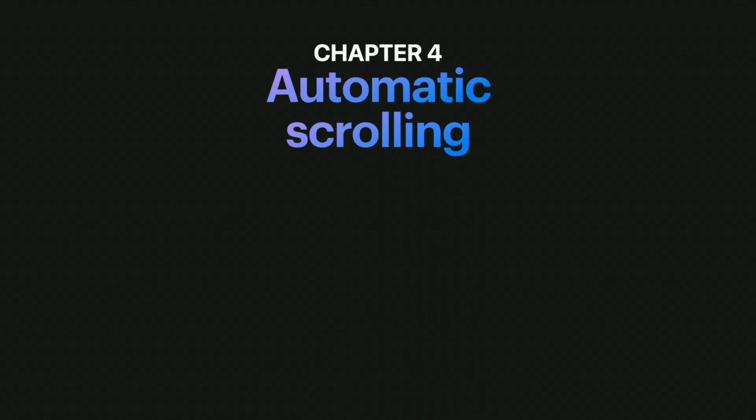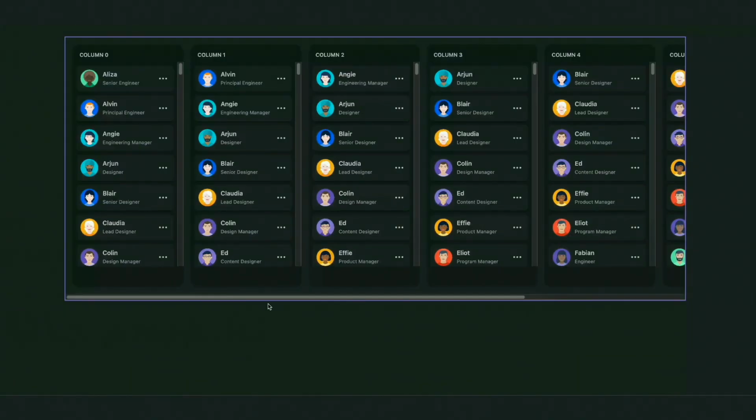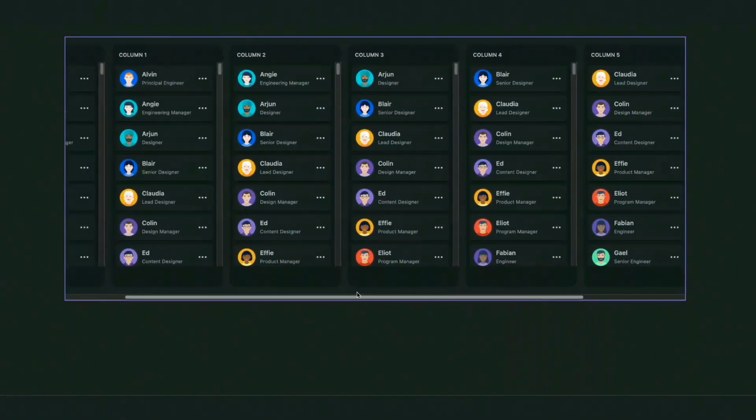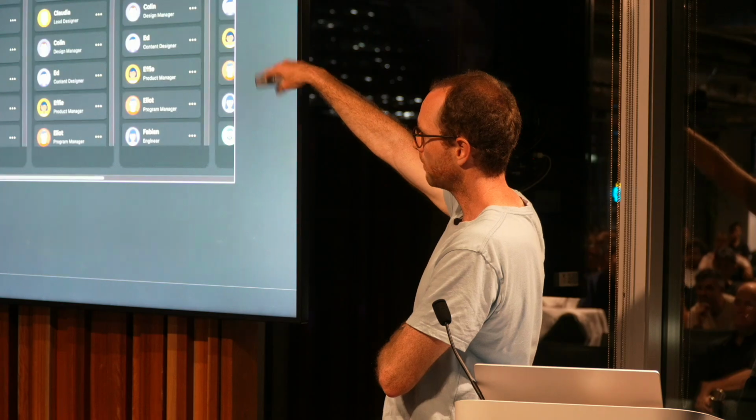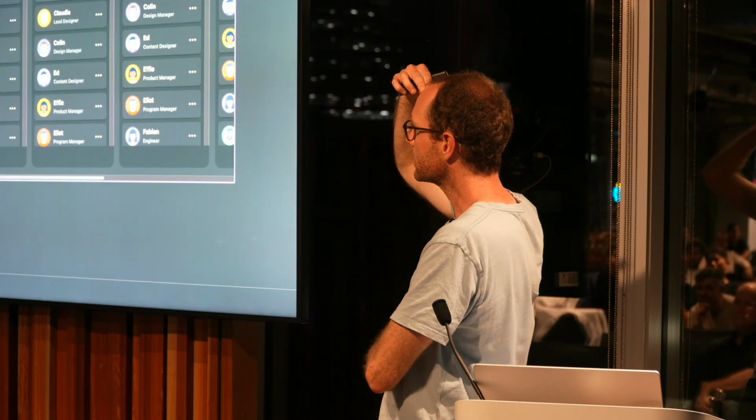Whew, almost there. Automatic scrolling. The browser has built-in automatic scrolling. Oh, sorry. So firstly, this is a board. It's got a horizontal scroll. So this is what you see in Trello. It's got a horizontal scroll and vertical scrolling on the lists.